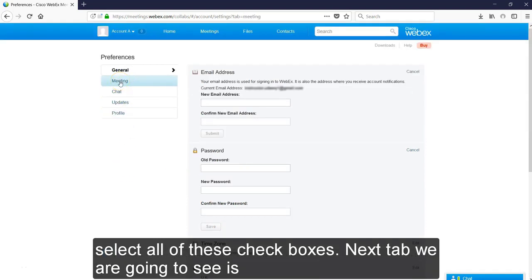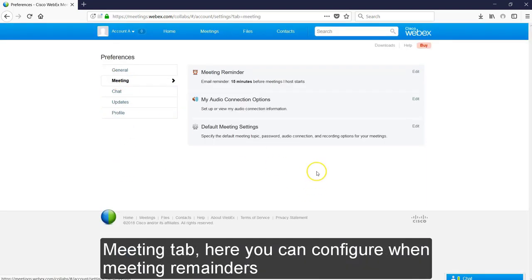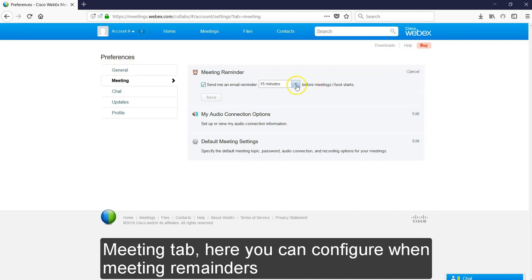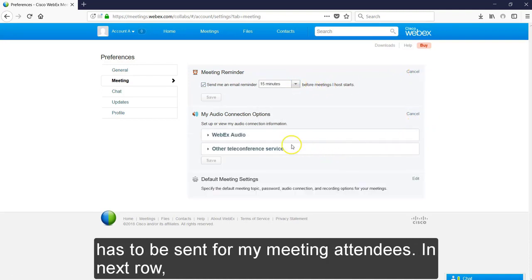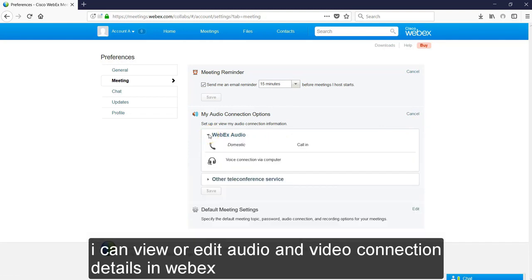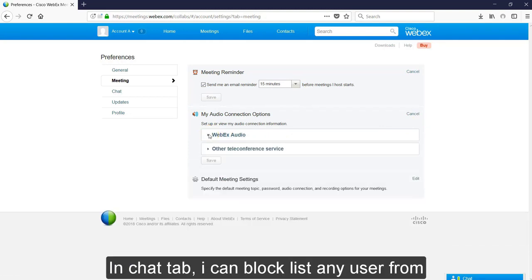The next tab we are going to see is the meetings tab. Here you can configure when meeting reminders have to be sent to my meeting attendees. In the next row, I can view or edit the audio or video connection details in WebEx.